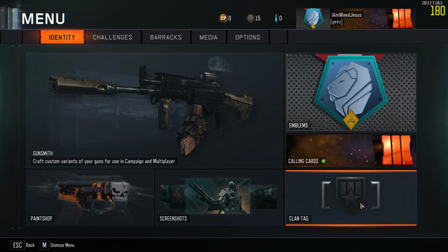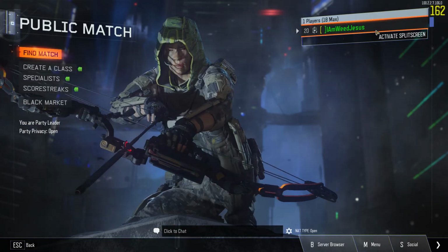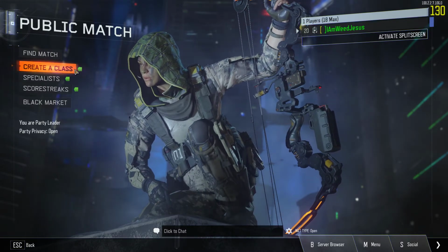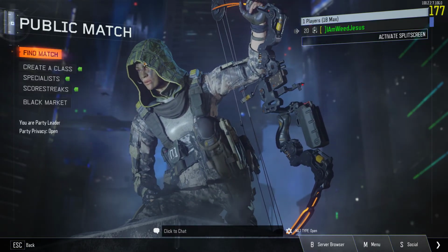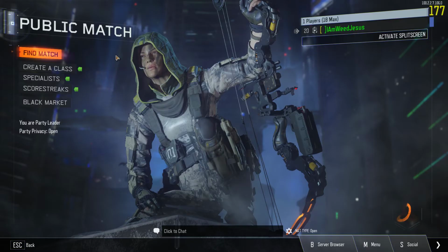So go ahead and click the escape key. Notice how my name is green. That's the color I used for mine. You can use any color. In order to get it to stick, you want to press Find Match, Core, Team Deathmatch.